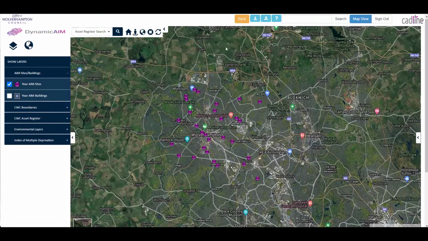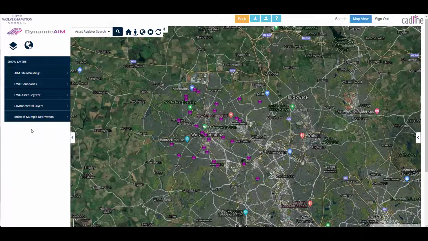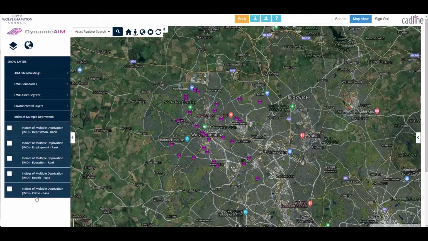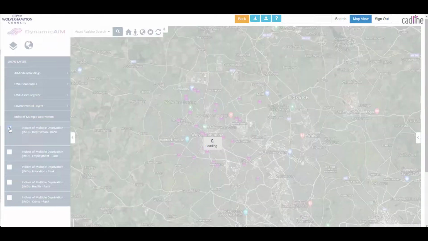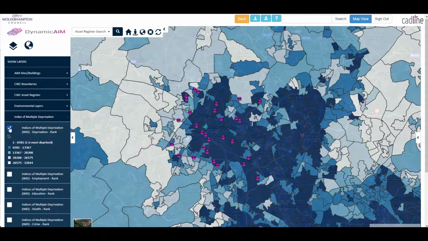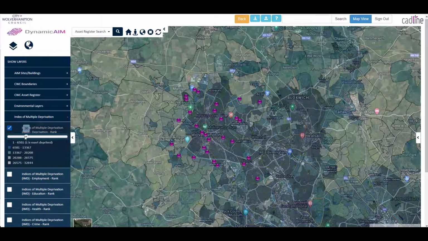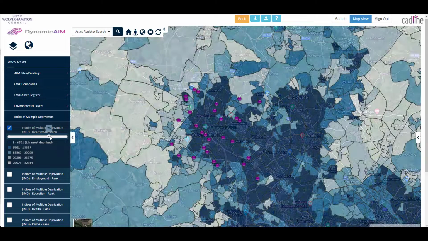The Show Layers panel on the left hand side provides access to external mapping, for example data from the Office for National Statistics. If we tick a layer on, we can see areas of high and low deprivation mapped across the UK. By clicking on the layer name we can also use an opacity slider to make that layer transparent and see-through.